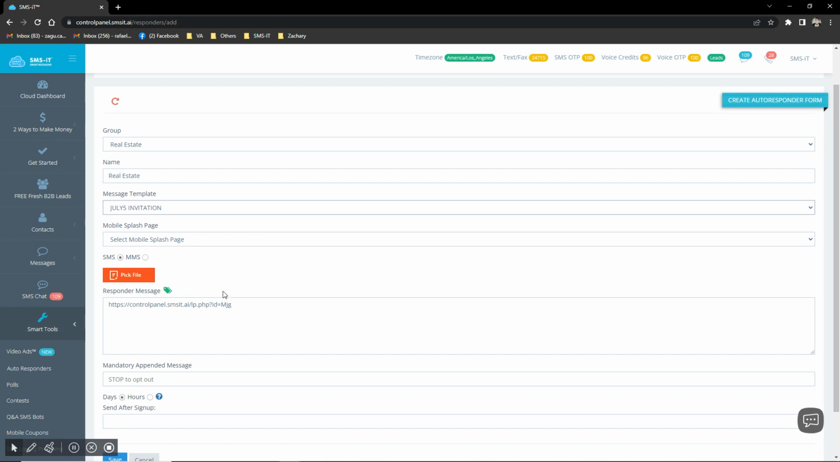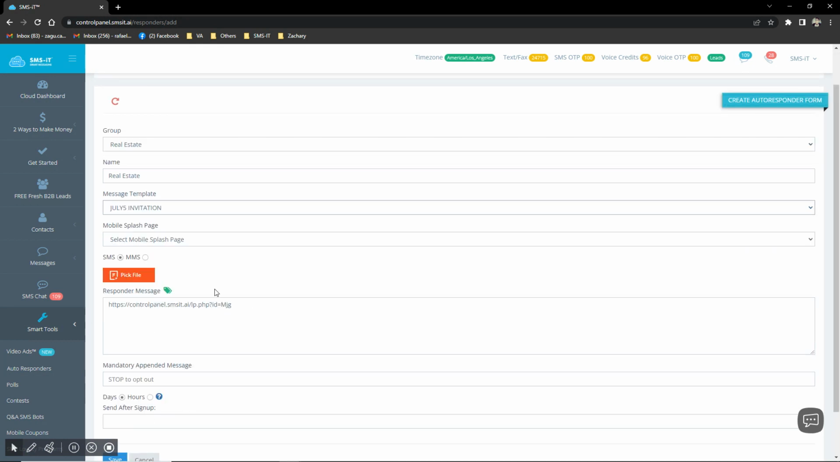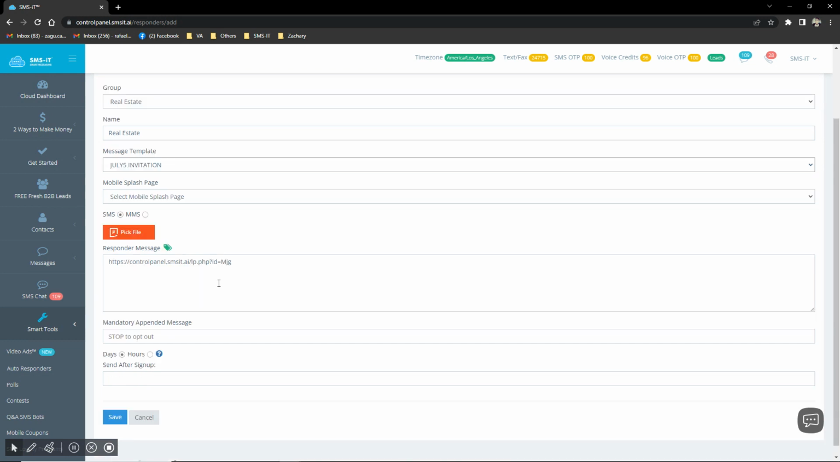Now, if you want to send out an MMS, you can either choose SMS or MMS for the autoresponder. So we're gonna go with SMS for now. This responder message is what your group would receive after they actually join your group. Now, if you recall, creating a group has its own auto response already. So this is like a secondary auto respond.